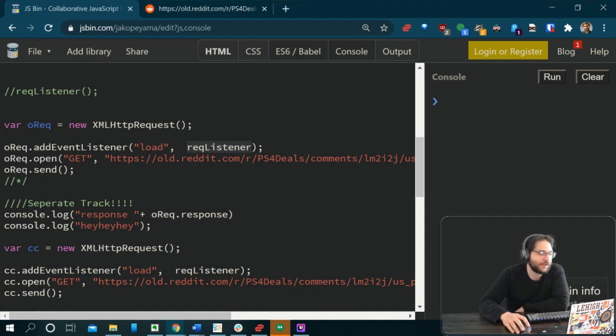So, create a new request that we have going here. Created some new things for it. I've created an event listener so that when this actually loads, it's going to call this function, request listener. I could also have defined an anonymous function inside of here. I could have just as easily done something different.